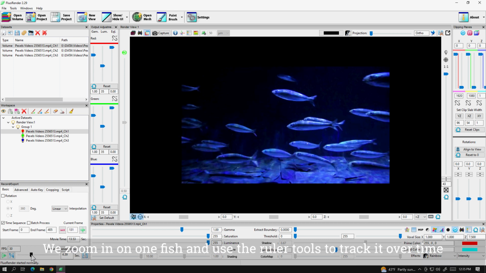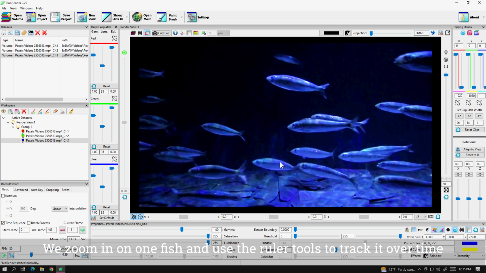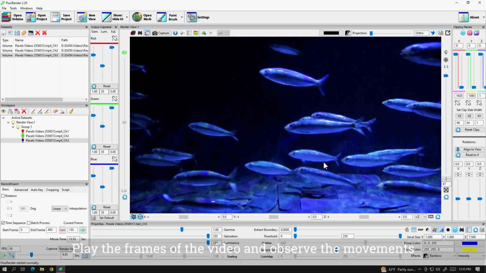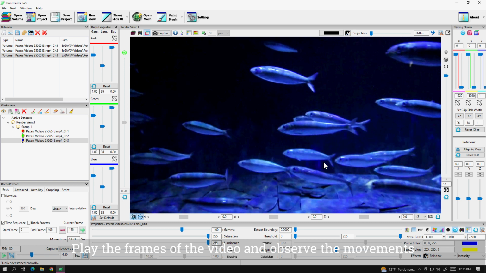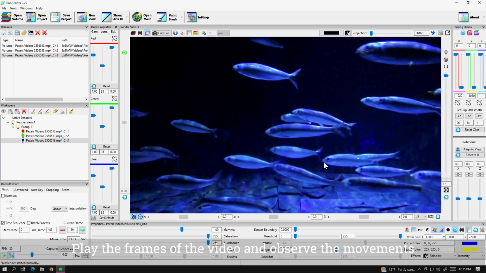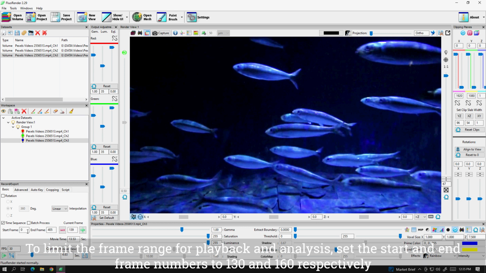We zoom in on one fish and use the ruler tools to track it over time. Play the frames of the video and observe the movements. To limit the frame range for playback and analysis, set the start and end frame numbers to 130 and 160 respectively.